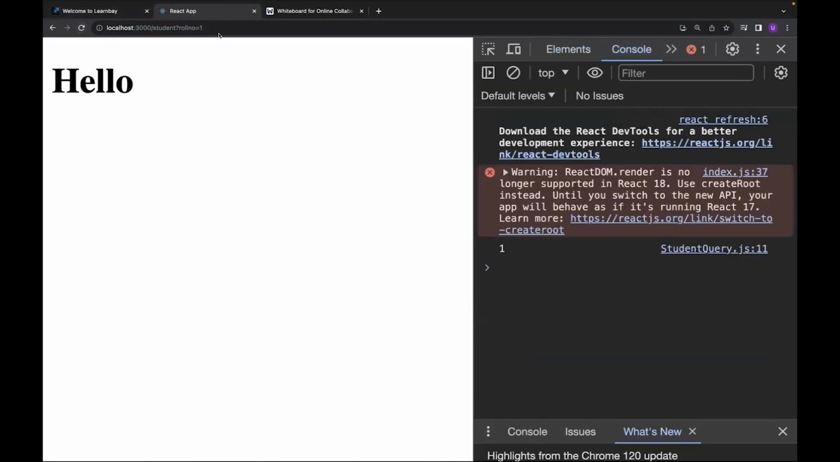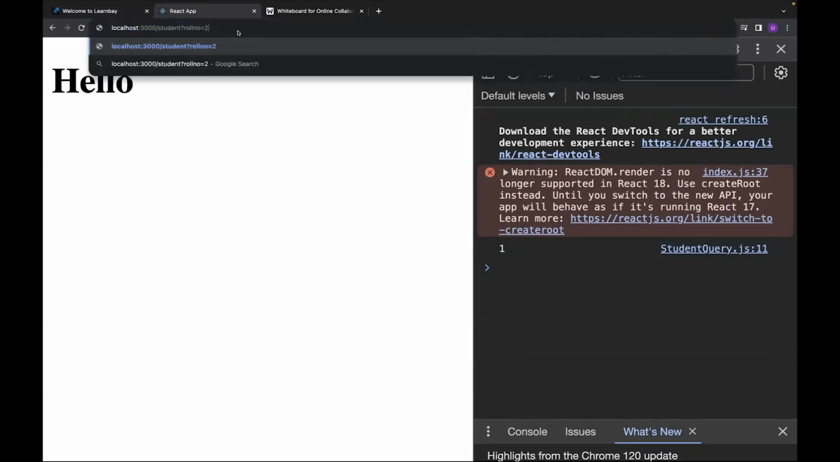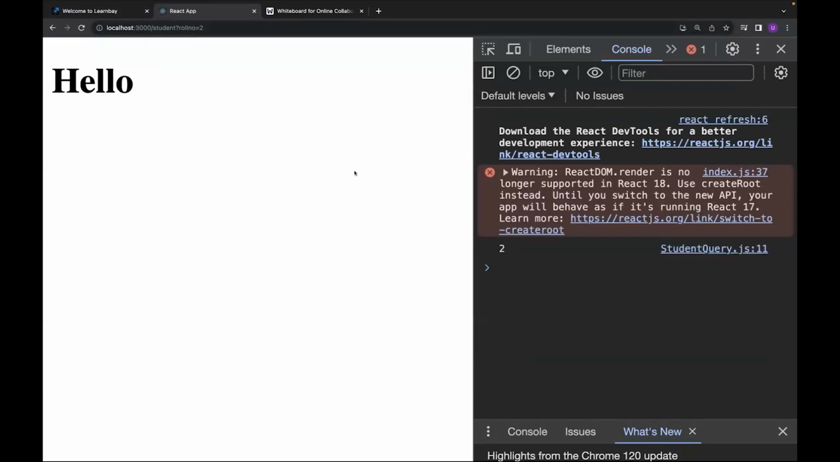console tab. Students, you see what is present at the top? 1. That 1 got printed. Can you see that? Yes, sir. Suppose I change it to 2 and press enter. Now can you see what got printed? 2. So basically we are accessing the query parameter information.